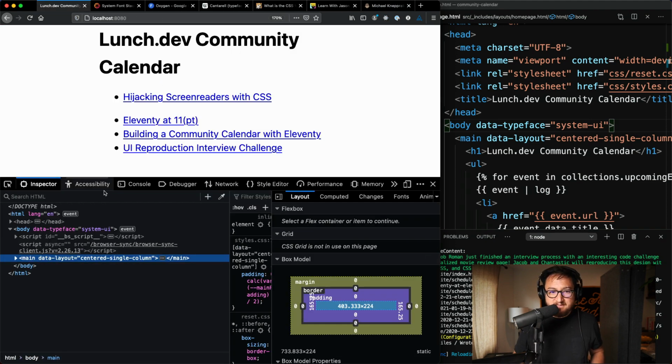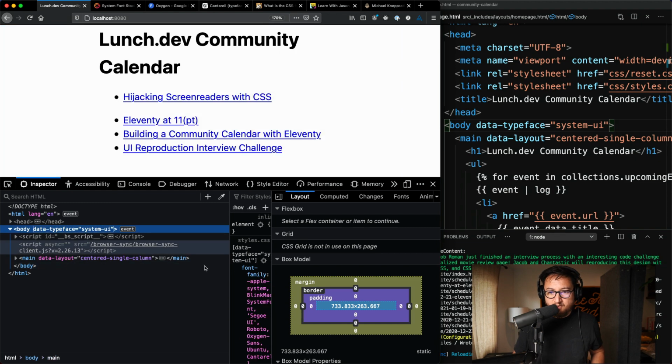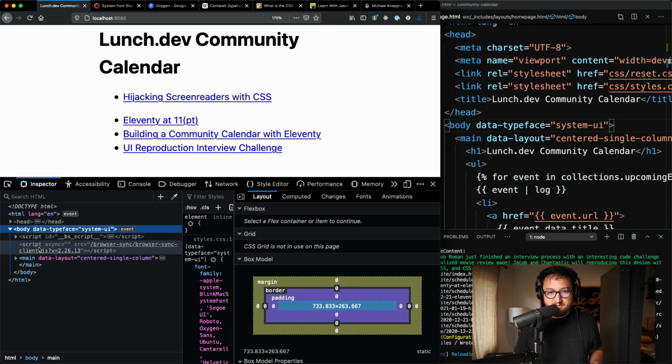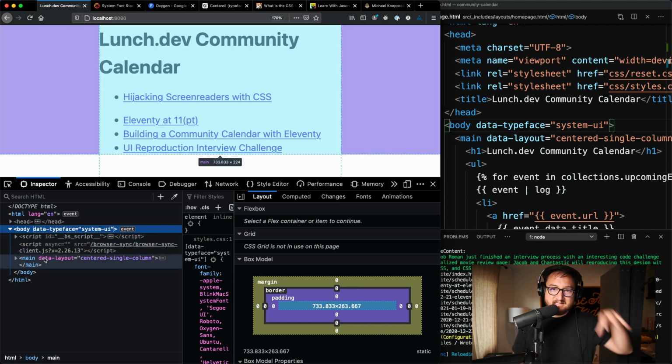So it did indeed take care of our margin problem. We're getting 0 margin on the body now, so everything's going nicely snug against the edges, which is great.